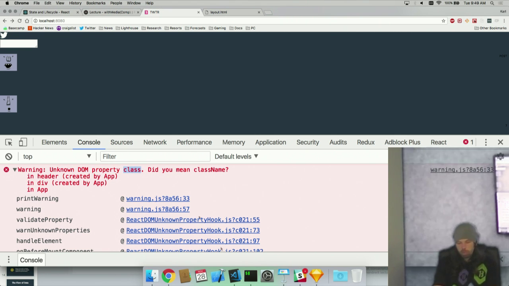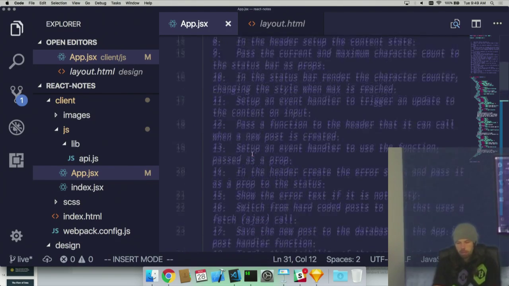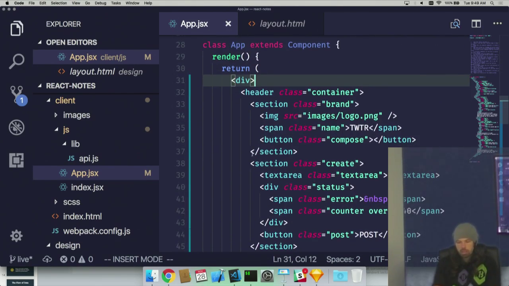Can we imagine why that might be? I'm in this JavaScript file right now. It looks like HTML, but it's not. It's JavaScript. So why would we not be able to use the word class here?